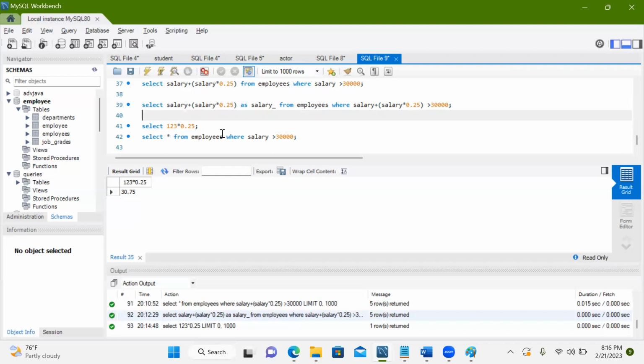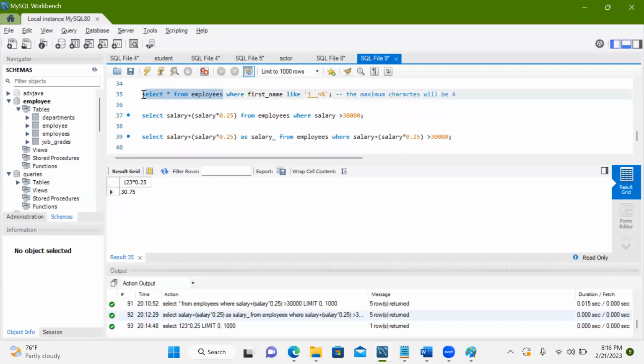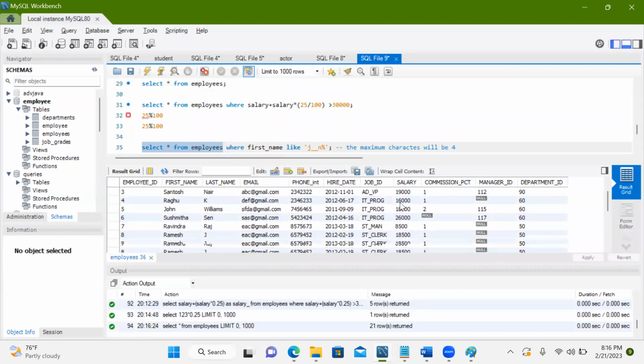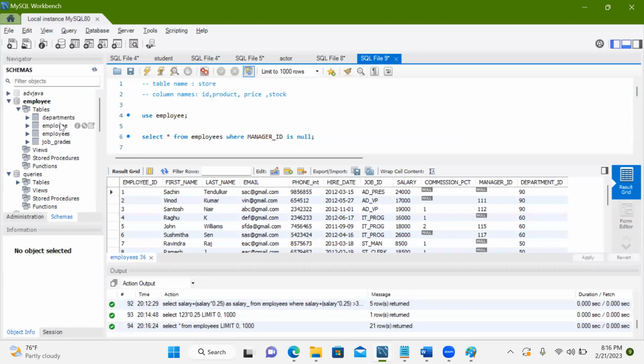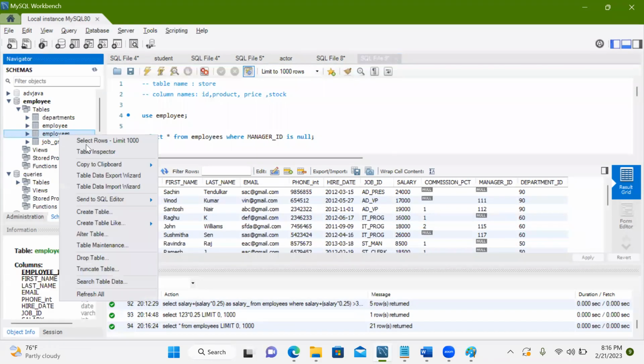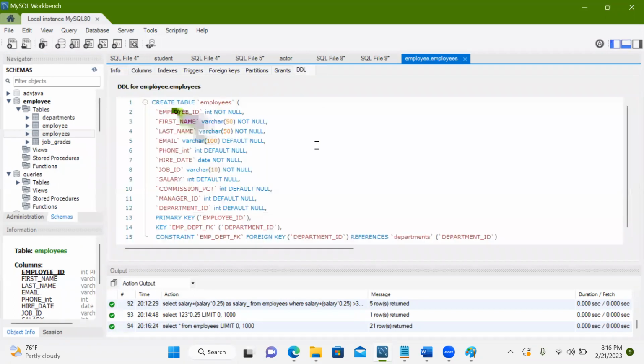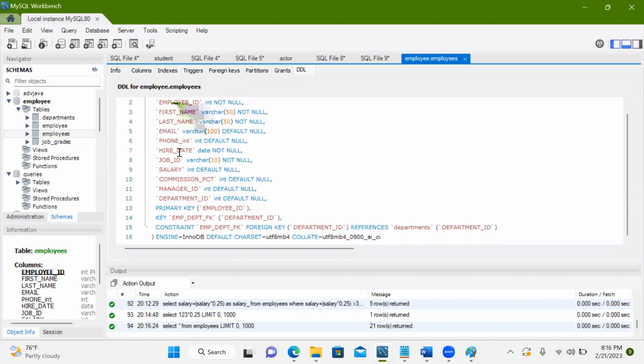I think salary is not an integer. That's why it's working, it's a decimal, double, float. That's why it's multiplied by 0.25. Okay, so is salary integer or not? Salary is actually integer, I guess. Okay, we'll see the table schema here. So I'm going to the DDL. And then you see that salary is integer.